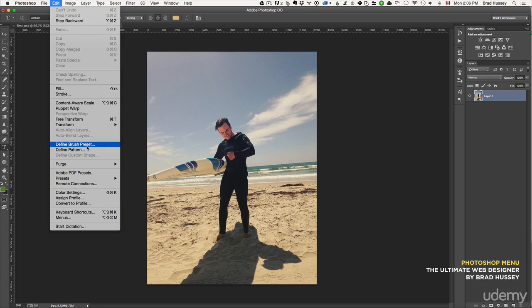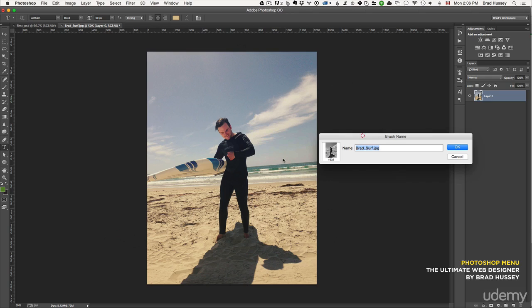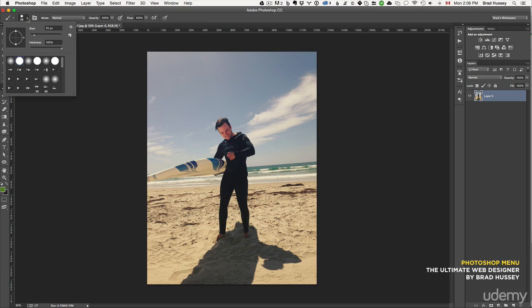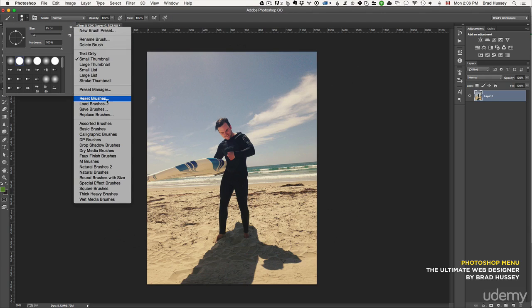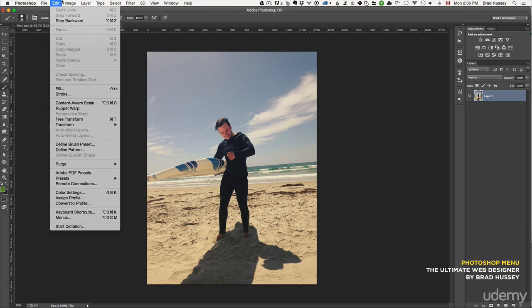Define brush presets. That's if you wanted to create your own brush. So I can take this whole image and now this is a brush. I would never actually do that, but you can create a brush. And then when you choose brush in your toolbar over here, you can actually choose a new brush. You can load a new brush, and basically you can choose that brush that you created. I've maybe used that once or twice just for fun, but you can experiment with that, try it out. But you probably won't find much use in it when you're doing web design.